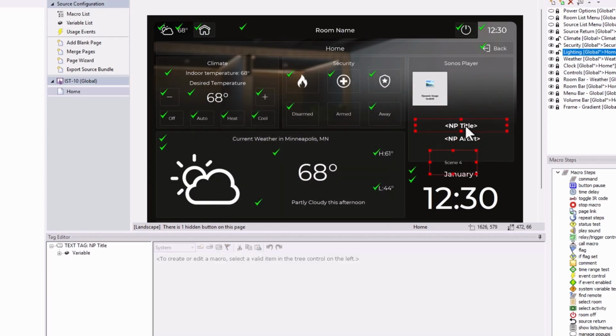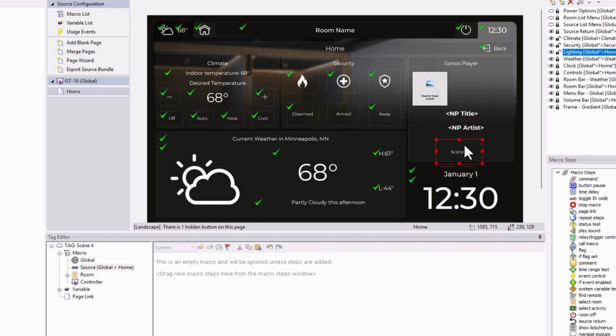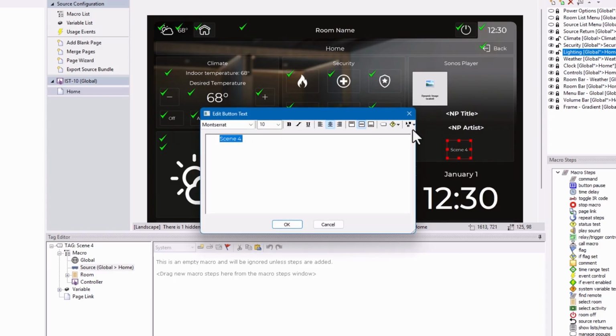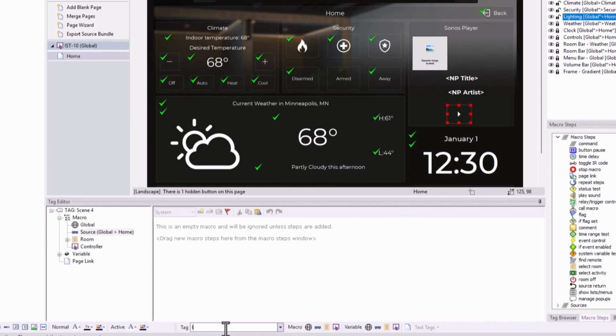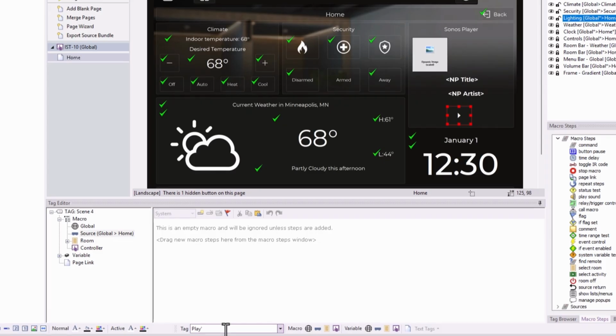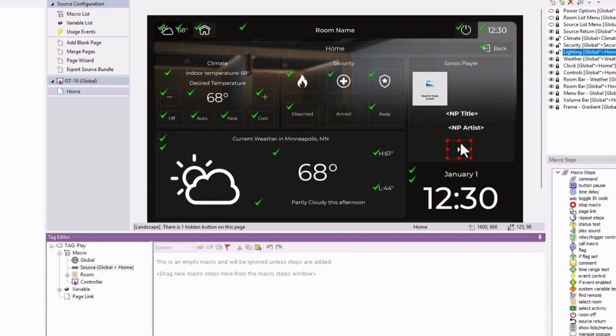And let's use these buttons below to be some command buttons. I'll make this a little smaller. And we'll make this a play button. Let's make the font a little bigger. And that'll be our play command. Let's tag it play. And I could also do a skip forward.